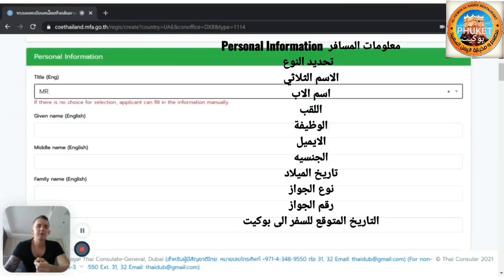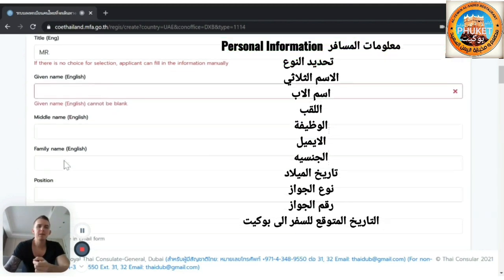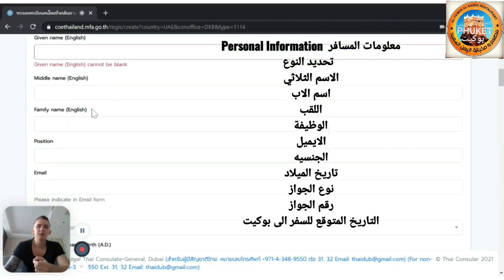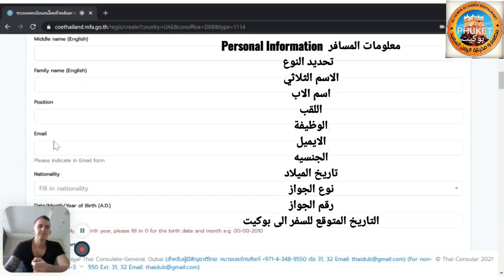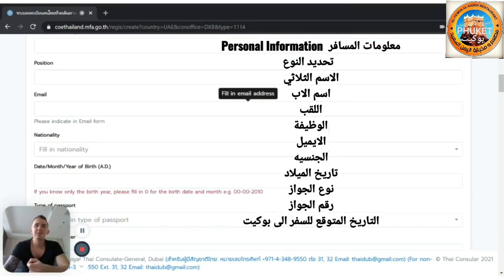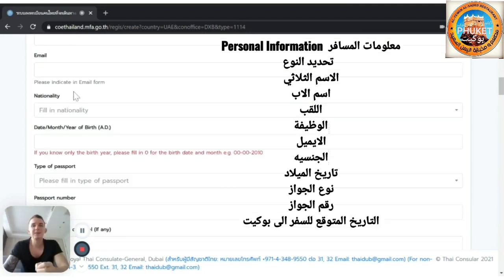Title, Mr. in my case. Then given name, middle name, family name. This is clear. Position, they mean your occupation. What is your job? Then your email. Please be careful with your email. Don't make any mistakes. Your nationality, here they are asking about your nationality, not about the country of your departure.